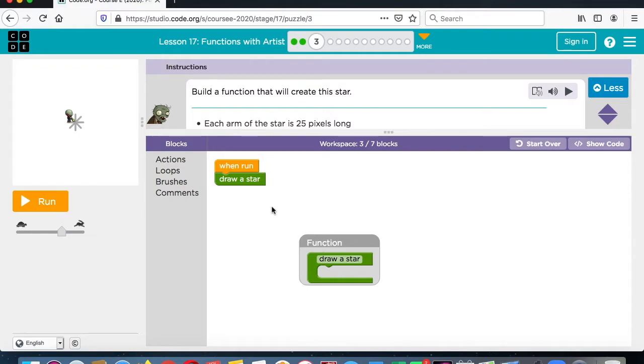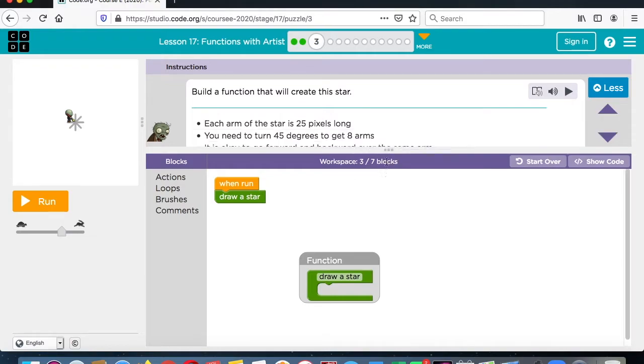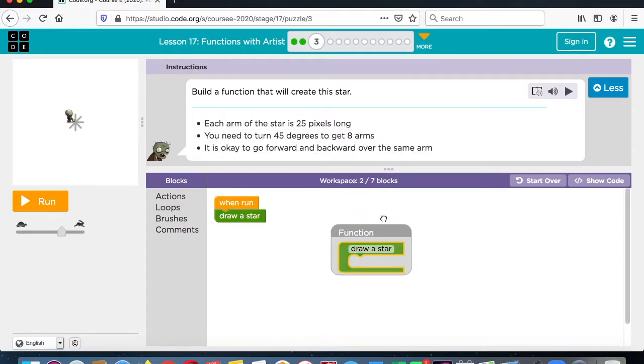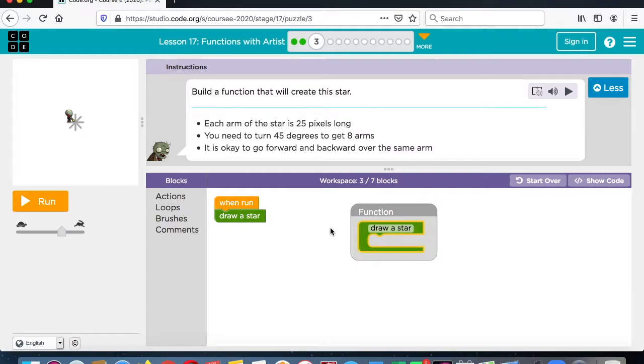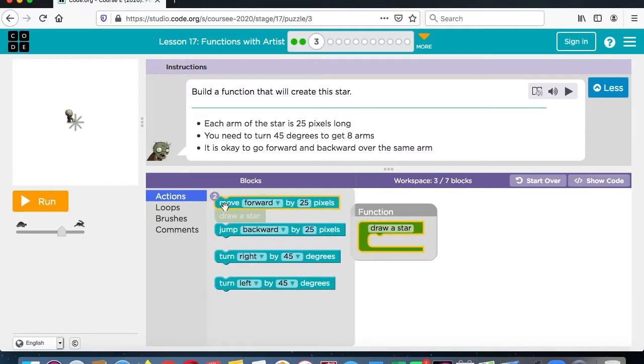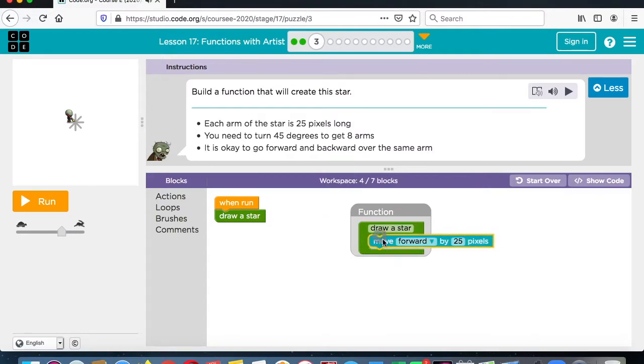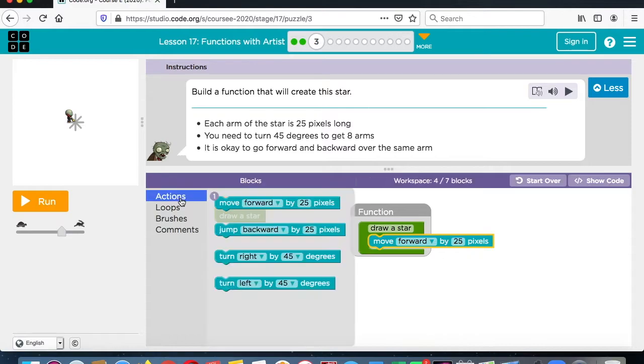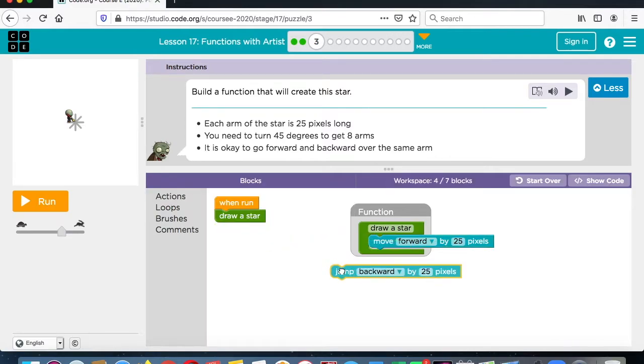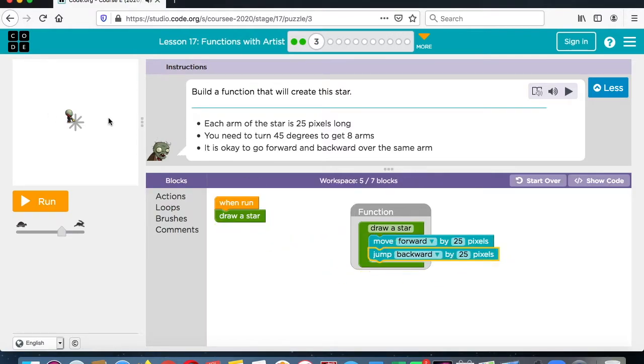Build a function that will create this star. Okay, so let's look at what they want us to do. The function says draw a star. Now we're going to make it. What do we want to do? We want to go forward by 25. And just like that example, number 1, we got to jump backwards. So we want to jump backwards, and so that will make it go forward. We're going to jump backwards. And then what do they want us to do?